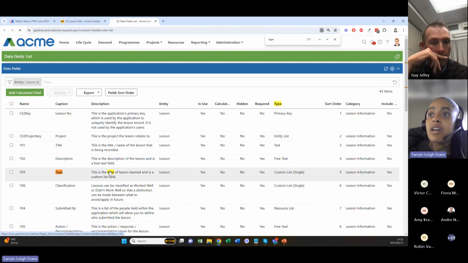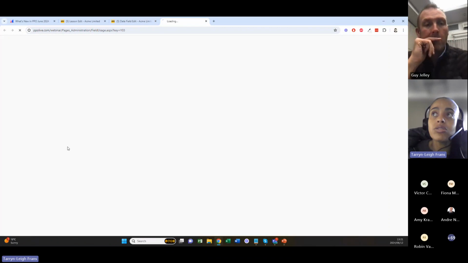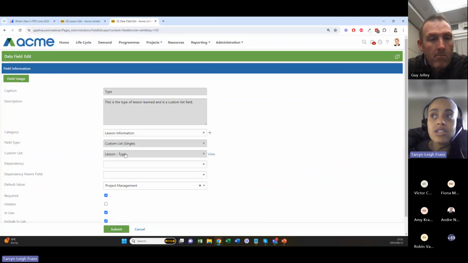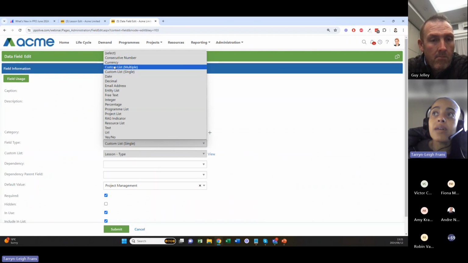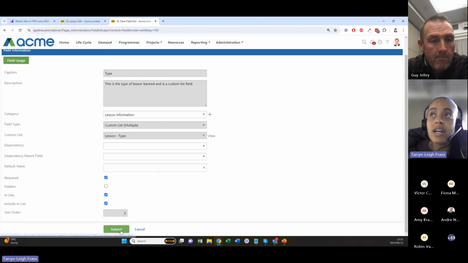That's my field. You will notice that the field type is custom list single. Remember, admins, check your field usage to make sure that it's not used in any business rules. In this case, I can see that it's not, and I'm going to convert it to a multiple custom list selection. So converting that is as easy as that. It changes, I submit.